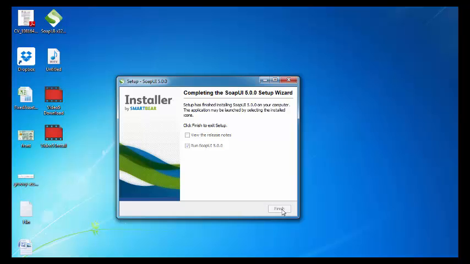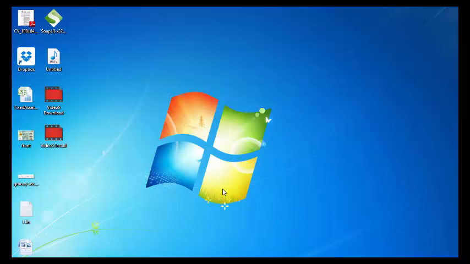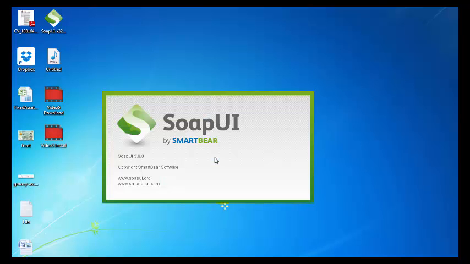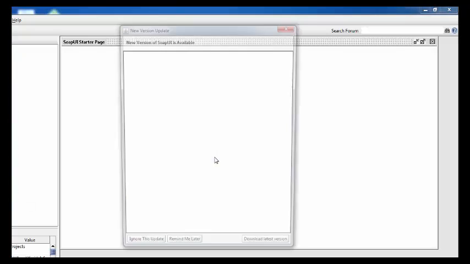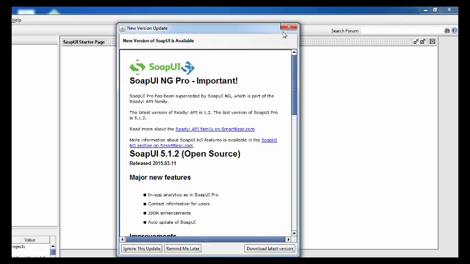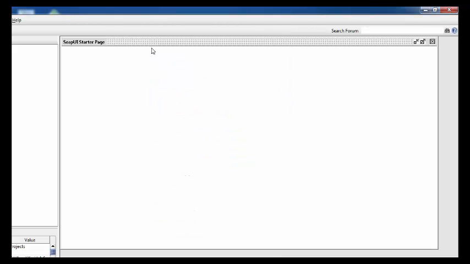Click Finish. Congratulations, you've installed SOAP UI. SOAP UI will start. And now it's ready to use.